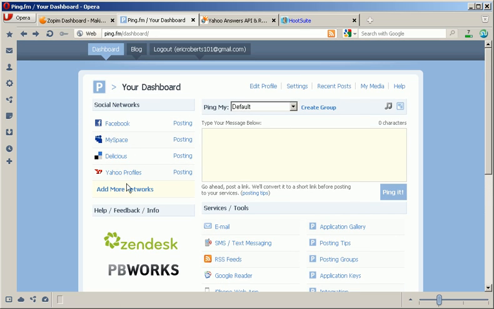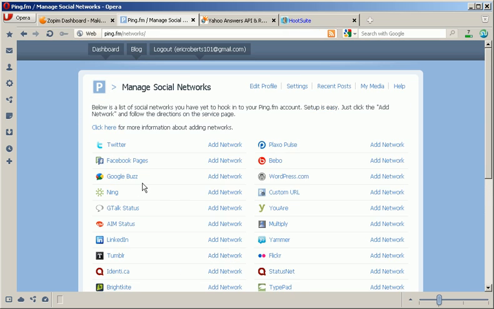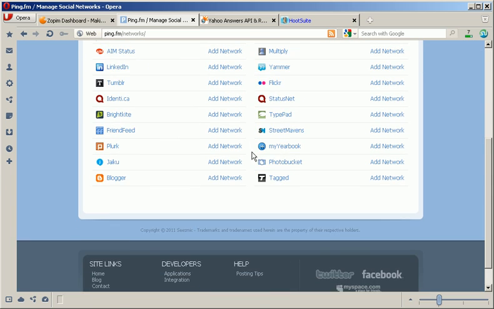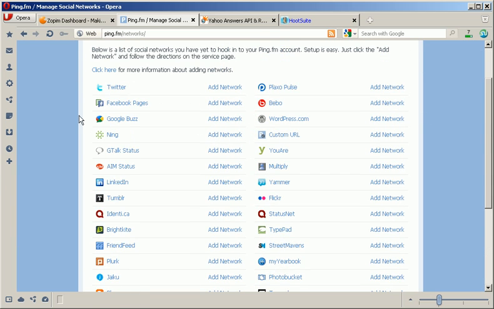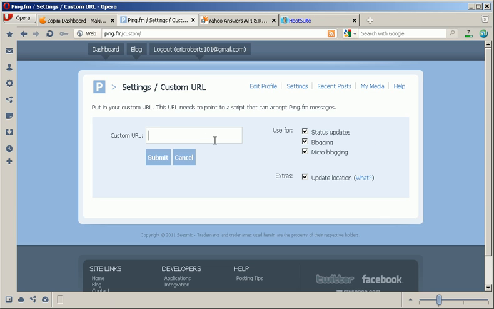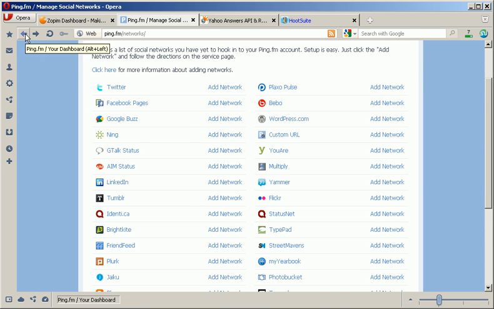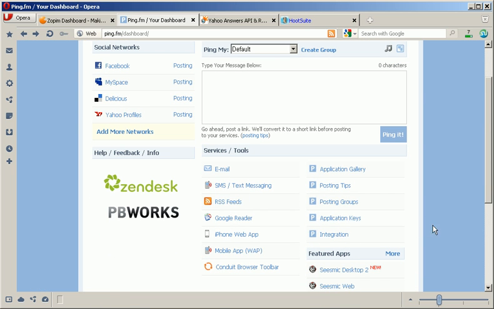So let's go ahead and just talk about add more networks first. Here I've got a couple of networks added already. Hit add more networks, and here you can see the networks it currently supports: Twitter, Facebook, all the individual pages, Google Buzz, Ning, Tumblr, these kinds of things. Also, you can have custom URLs, which are pretty cool. Basically, if you have your own custom URL that supports PingFM, usually a WordPress blog with a plugin, or potentially another social networking site which can integrate with PingFM, it can be used through this method or through the API keys, application keys over here.